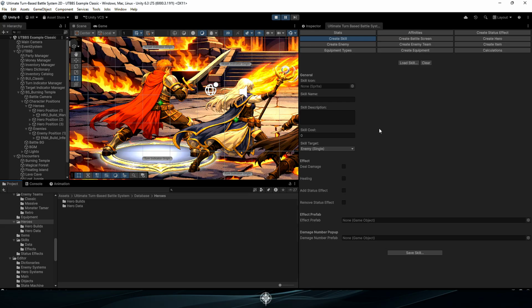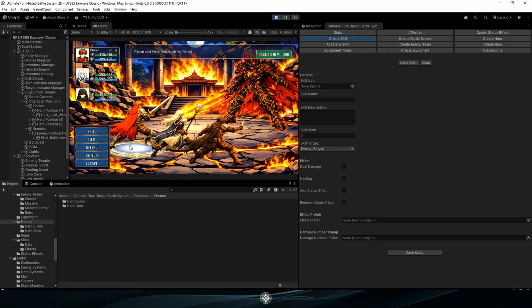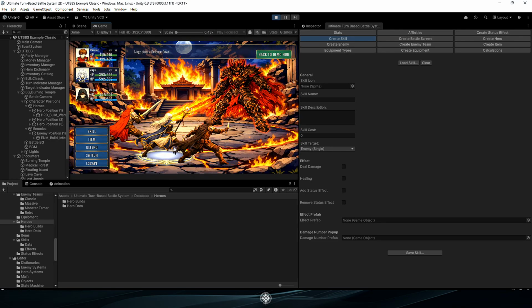In this video, we are going to take a look at the Create Skill tab inside the Custom Ultimate Turn-Based Battle System window. Skills are one of the most important parts of any turn-based battle system because they define what heroes and enemies can actually do during battle. A skill can be a simple attack, a magical spell, a healing ability, a buff, a debuff, a status effect ability, or a more advanced action that combines several effects.